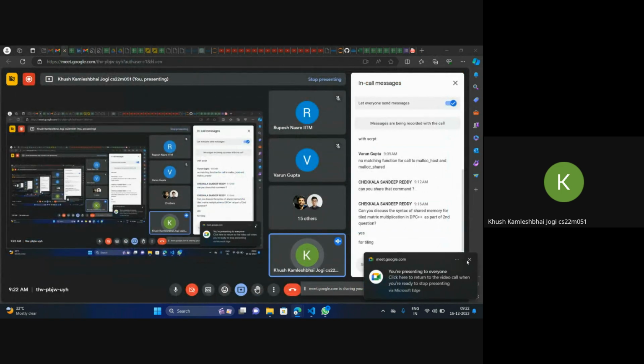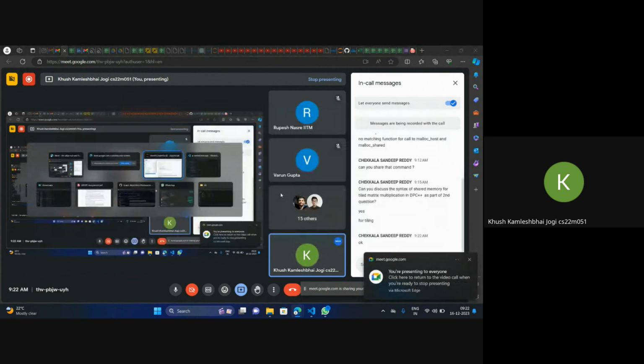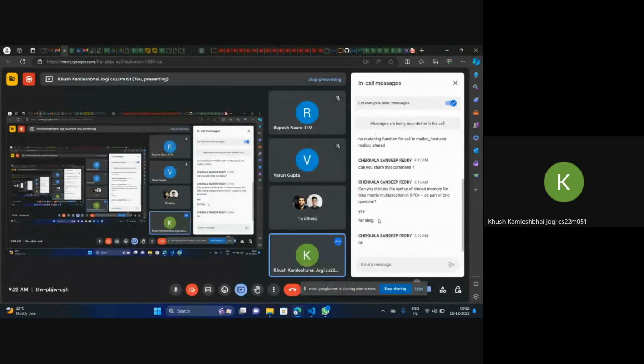I only have that in the solution, so I can't see, I mean, I can't help you to see that syntax. But yeah, I will definitely share that syntax with you by mail. Do you have any other doubts regarding the Jupyter lab?